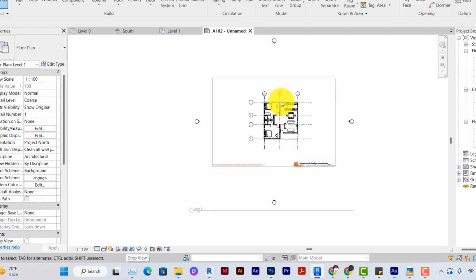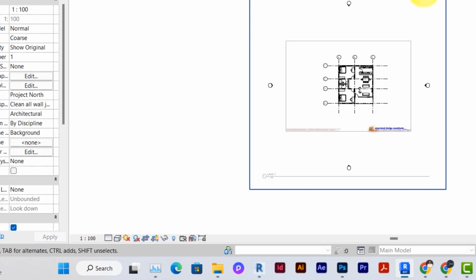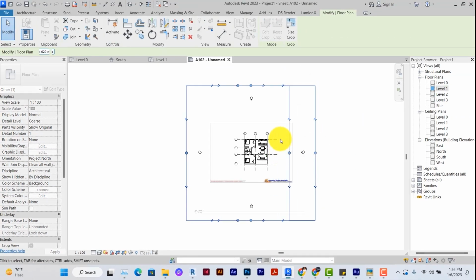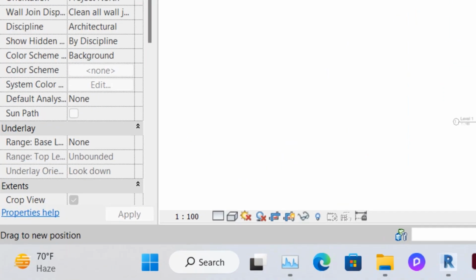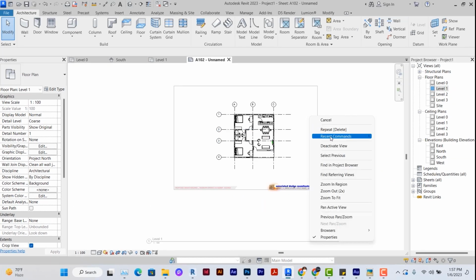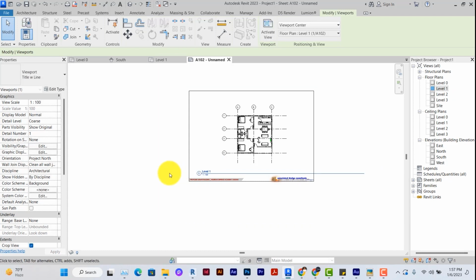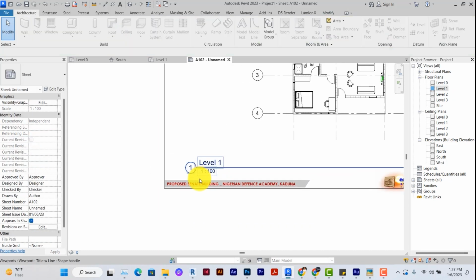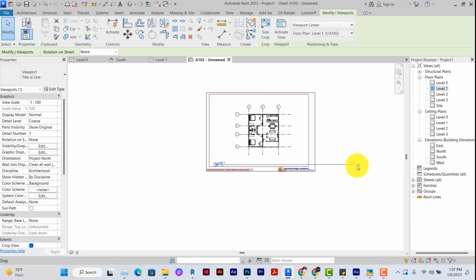We'll turn on the crop view down here and show crop view, and we use this to crop the view into the sheet like this. You click and drag at the anchor point. Once that is done, you can turn the show crop view off and then try click and deactivate. You can click this and drag it to this point to place it within the sheet as the view title.